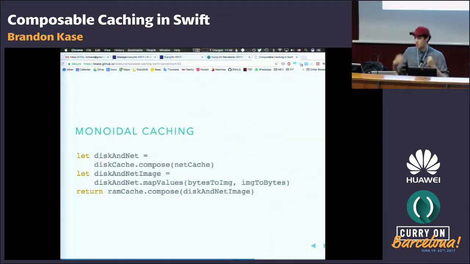So we have a disk cache. We compose it with our networking cache. We have some disk and networking cache value that we use across all of our stacks. And then in this case, we're going to map over the disk and network and transform it into some view that accepts bitmaps. And then we're going to compose it with a RAM cache that accepts bitmaps. And now this thing is something that we can use in our application to query for images, which is cool. So that's good. But there's a problem.